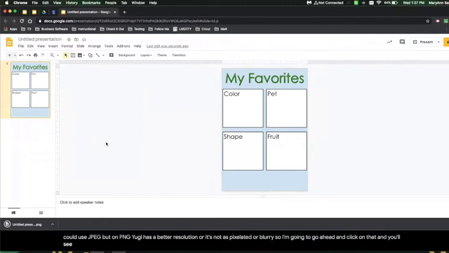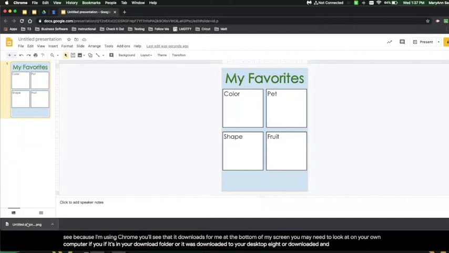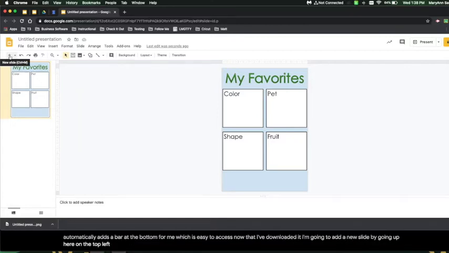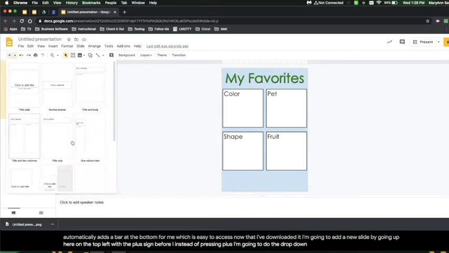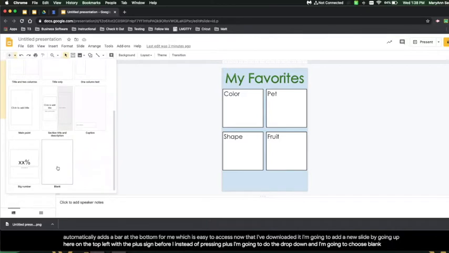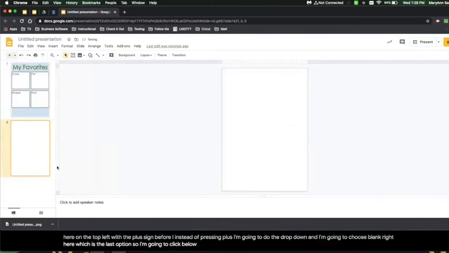And you'll see, because I'm using Chrome, that it downloads for me at the bottom of my screen. You may need to look on your own computer to see if it's in your downloads folder or if it's downloaded to your desktop, but find where it is saved. And because it's Chrome, it automatically adds a bar at the bottom for me, which is easy to access. Now that I've downloaded it, I'm going to add a new slide by going up here on the top left with the plus sign. Instead of pressing plus, I'm going to use the drop-down, and I'm going to choose blank right here, which is the last option. So I'm going to click blank, and now I have a blank slide.